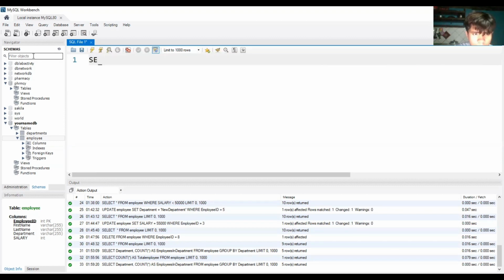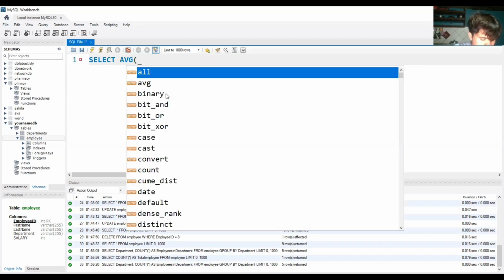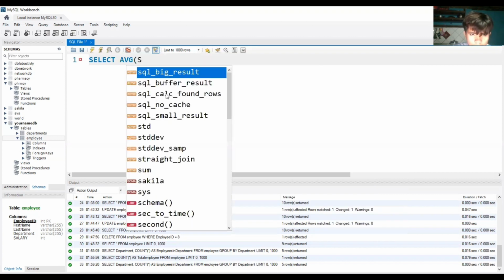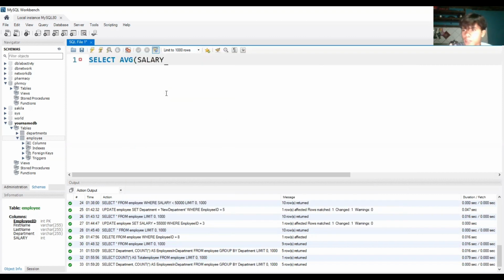So we will use the SELECT keyword again, the AVG keyword, open parenthesis, salary, which is the location of our salary in the table, as average salary from employee, and end with semicolon.